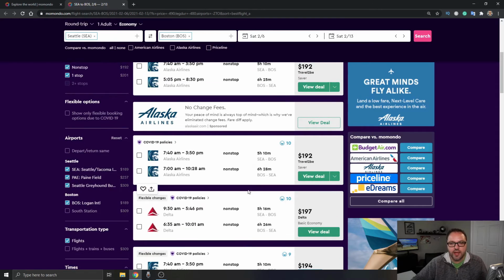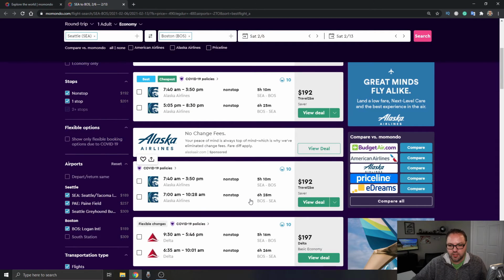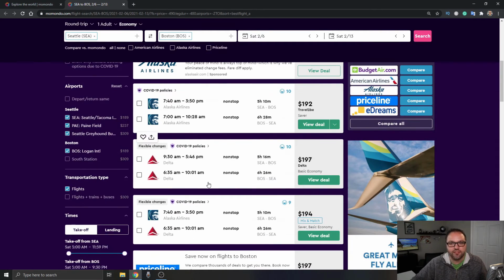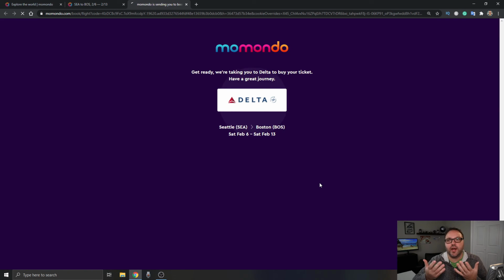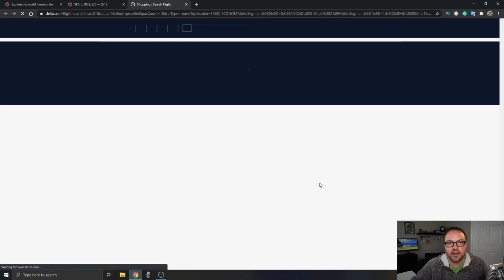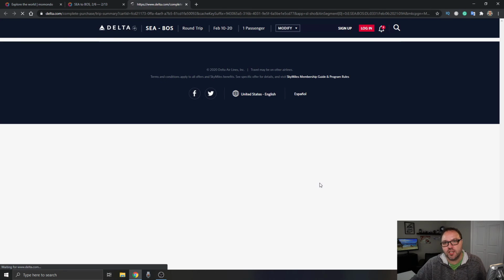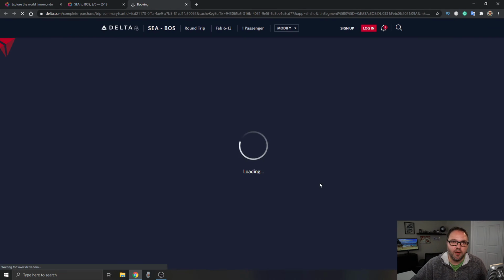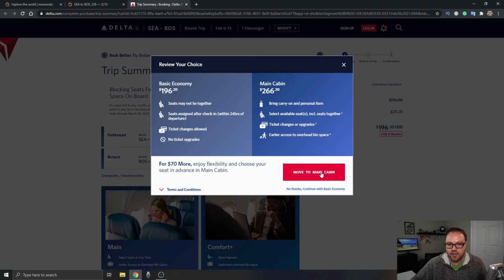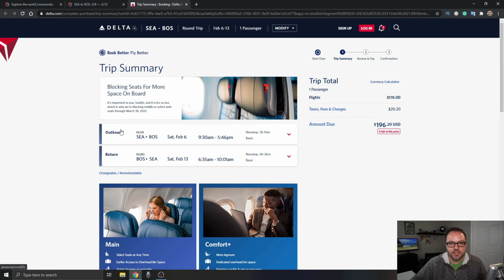Now, let's go ahead and select, maybe we want to book this Delta flight. We like booking Delta. Maybe we love flying with them. Let's go ahead and click on View Deal. And when I do that, it's going to actually load up that Delta site for us with all the information in here from Momondo. So let's have a look here. I'm going to just turn that off so you can see all that information got loaded in here.